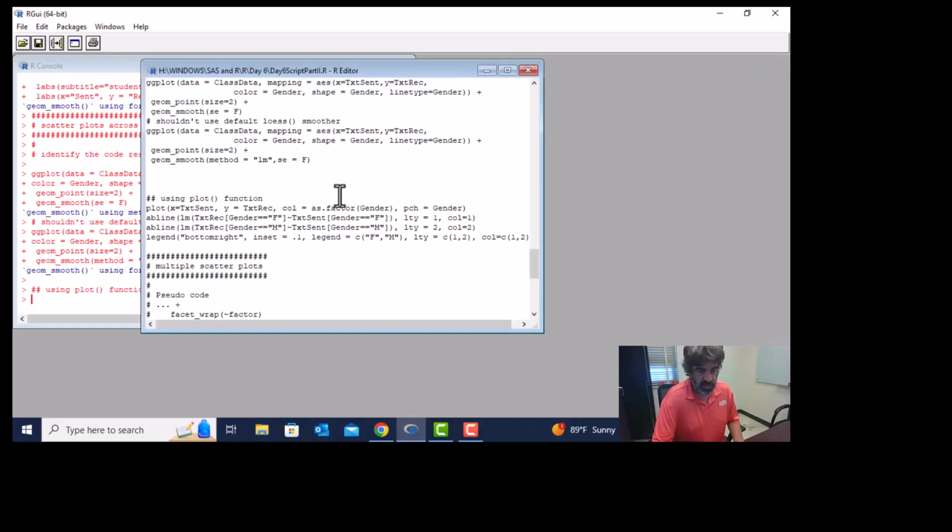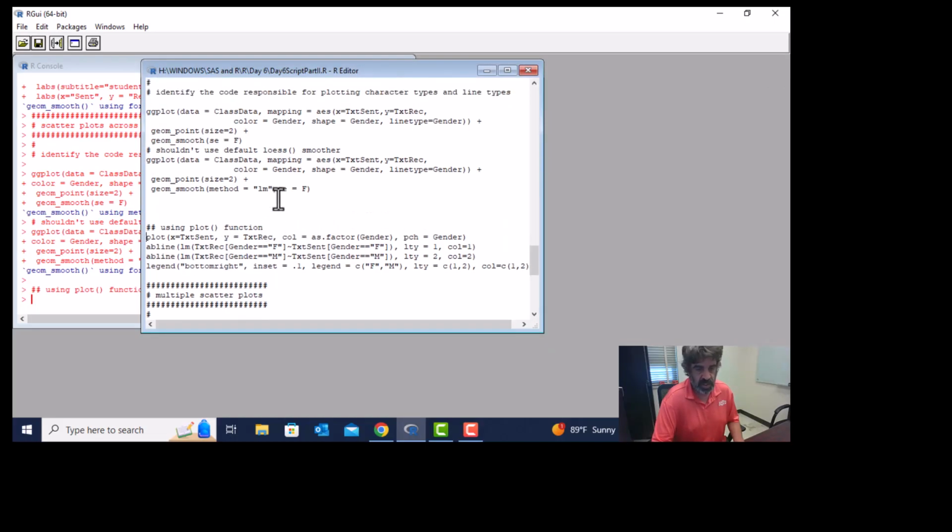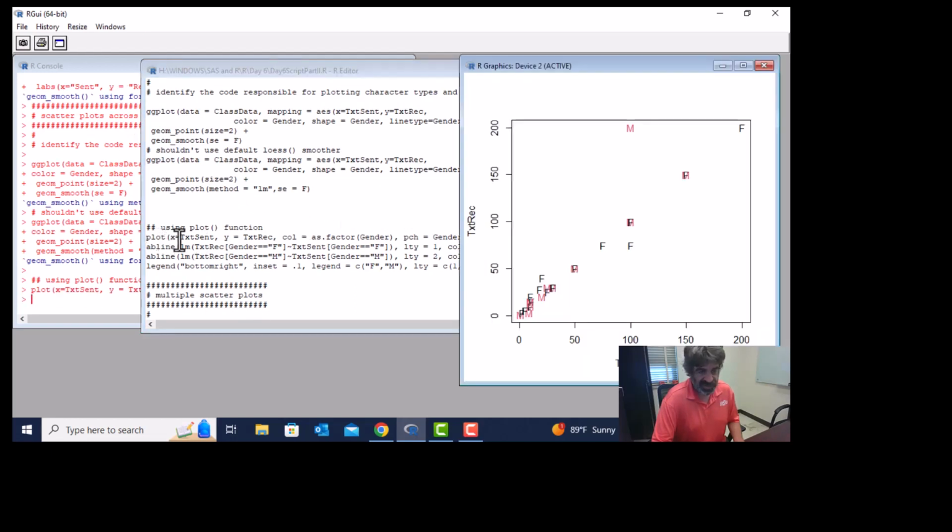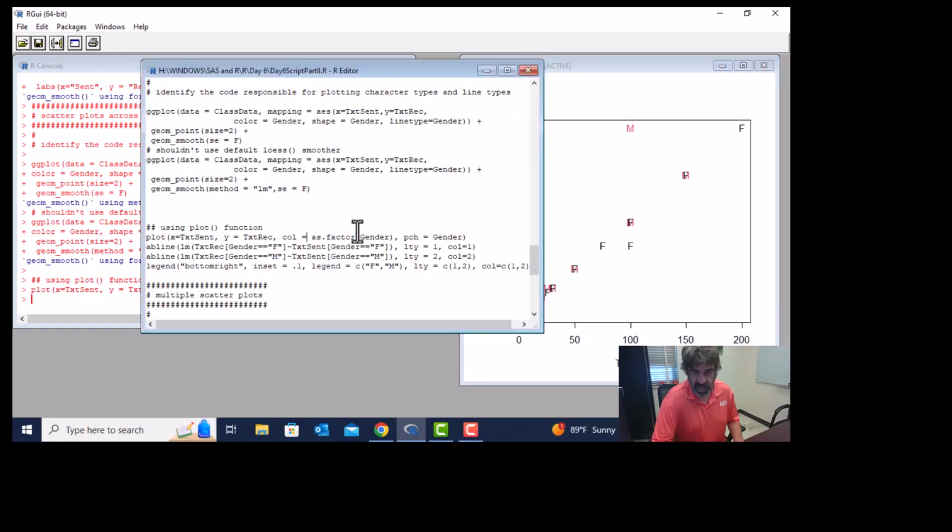Using the plot function, we can do the same thing here. Now it becomes a little extra work. So we still have plot. I've run attach so that R will find text sent when I say x is equal to text sent. It will find text received when I say y is text received. And my color is just going to be as.factor of gender. So this as.factor will change gender into a factor that has values 0 or 1 or 2 in this case, and plotting character is gender.